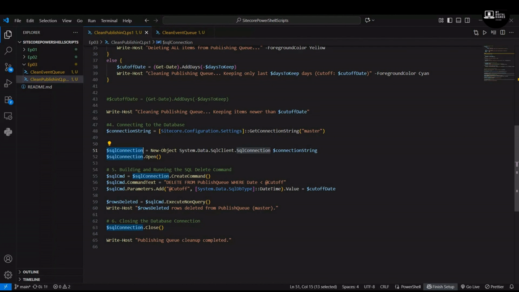Okay, then comes the key part here, building and running the SQL delete command. Here CreateCommand is used to create the SQL command, and CommandText is holding the command. So what is our command? Delete from PublishingQueue where Date is less than @CutoffDate. Please remember in PublishingQueue the column name is Date, and we are comparing a date. Then this cutoff we are passing as a parameter. So we are adding it here as a parameter, and it is from the cutoff date which we have calculated earlier. And this is a DateTime.